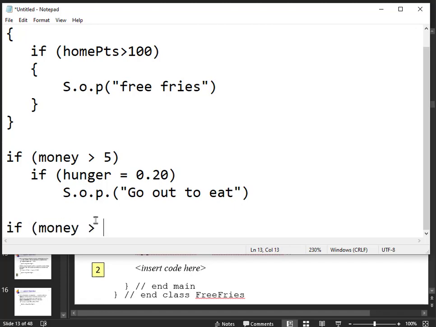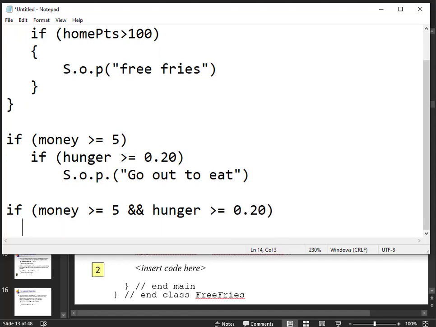Or you could just chain them together with ands. If the money is greater than 5 and our hunger, I'm sorry, that should have been a greater than sign, right? Greater than or equal to. They both could have been greater than or equal to. So if money is greater than or equal to 5 and our hunger is greater than or equal to 20%, because we're playing The Sims or something where we can track our hunger, then System.out.println, go out to eat.